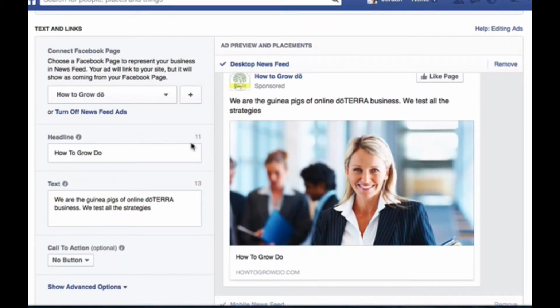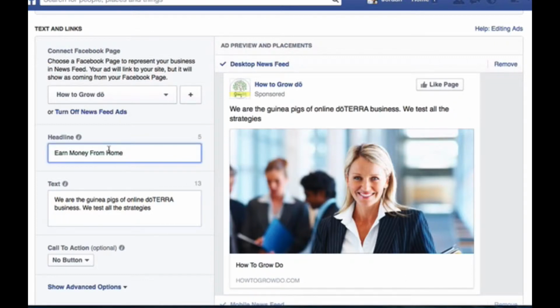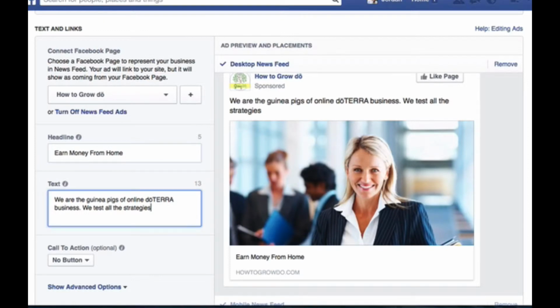Now it's time for some content. So let's create a headline that draws in your target market. It needs to be about 25 characters or less. Again, I recommend copy and pasting so you can make sure that there's no spelling errors or anything. And it'll automatically fill these fields for you. And so you just have to copy and paste over them. And so there's our headline, Earn Money from Home.